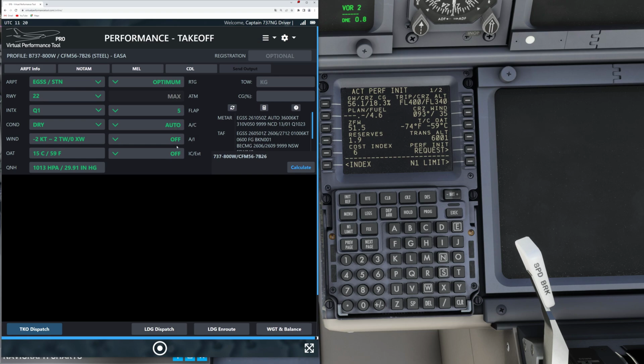Air condition auto, anti-ice is off, improved climb is set to off as well. For more details as to what that is, I will refer you to the separate video I'm going to do about the virtual performance tool at a later point.